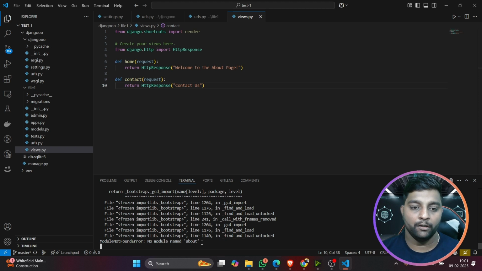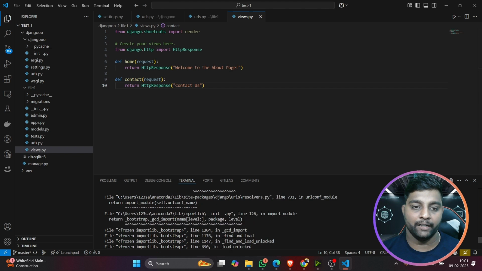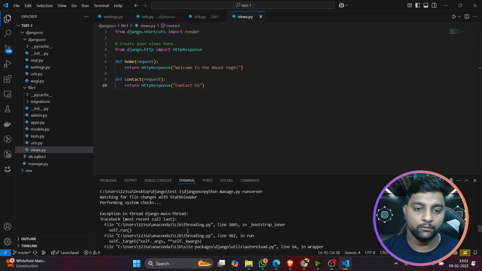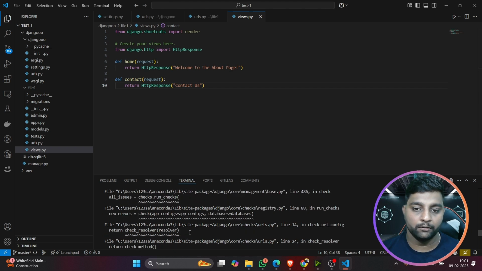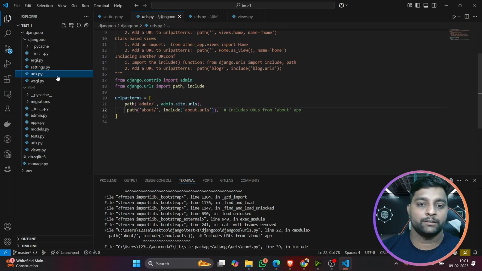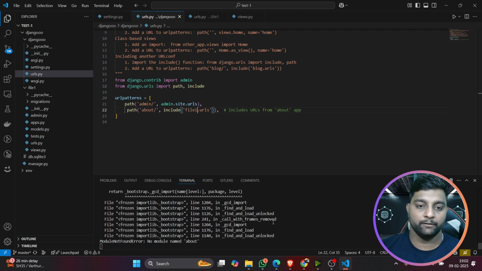So no module named about, no module named about. So where is the about error we are getting? So about threading. So where was this? Yeah, include. Okay, URLs dot include. So inside this, it should not be about. It should be file one.